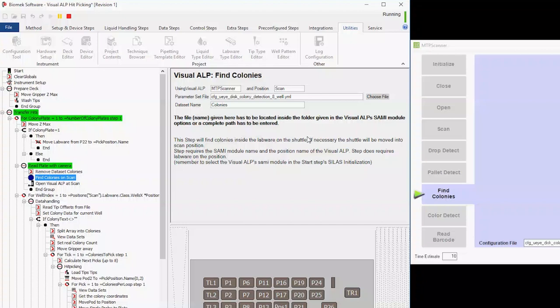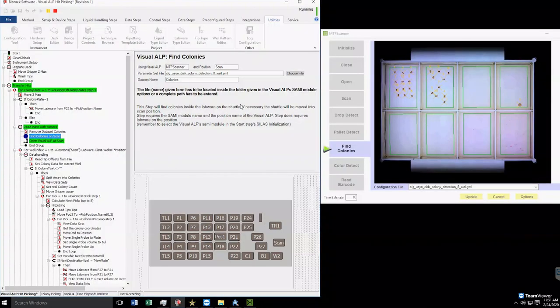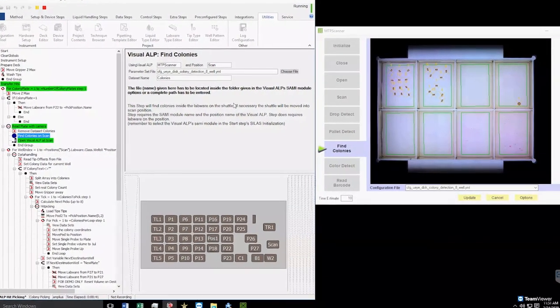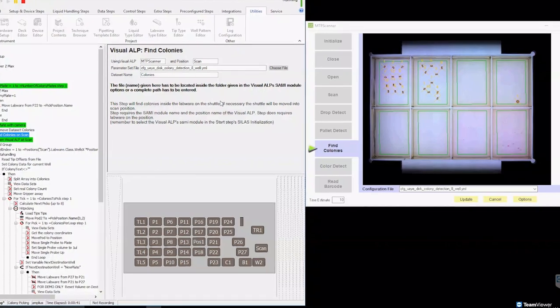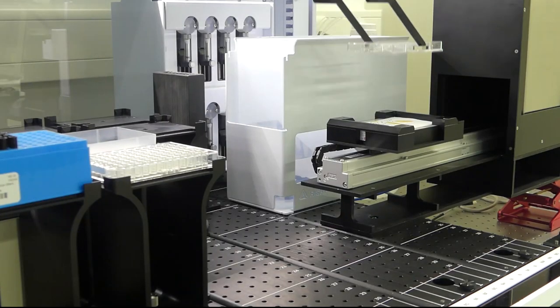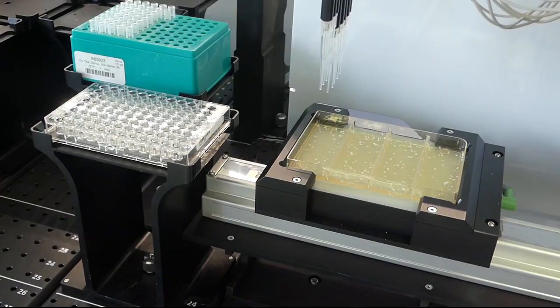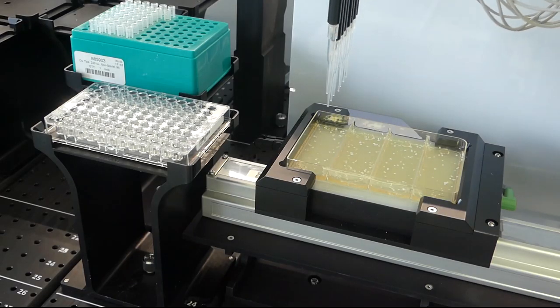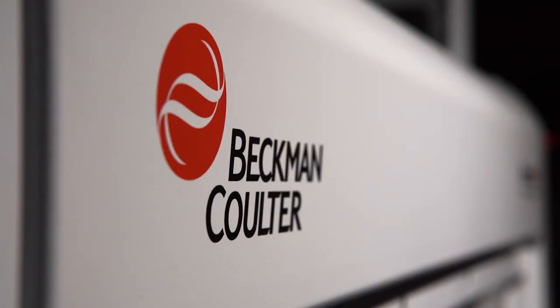The Visual ALP software can be seamlessly integrated in the Biomek and SAMI scheduling software. Colony detection parameters can be saved as parameter files in the colony detection software and can be used later in different Biomek applications. Integrating the Amplius Visual ALP on a Biomek i-Series enables complete automation of cell line development workflow, improving the throughput, efficiency, and accuracy of colony picking.